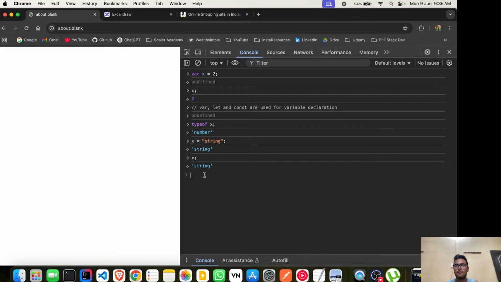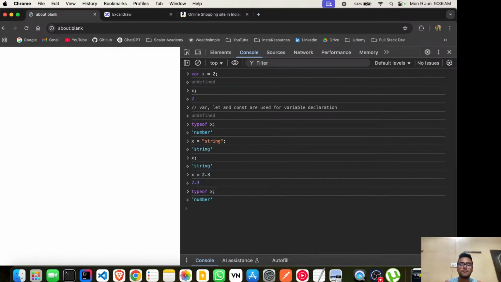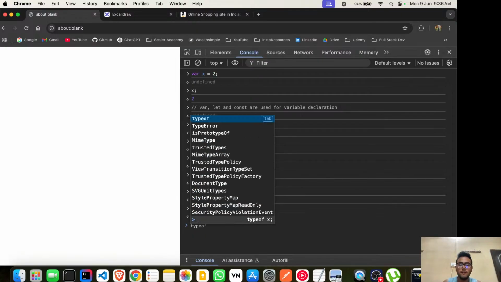So that is why there is no explicit type associated like integer, float, or decimal like double, long. There are no such types in JavaScript. There is only number, and there is no decimal. You can also store the decimal in the same variable, 2.3. That is also going to give us a number. Number, string are done. So next type is, let's say we want to store a true or false boolean value, that is true. So type of x will give us boolean.